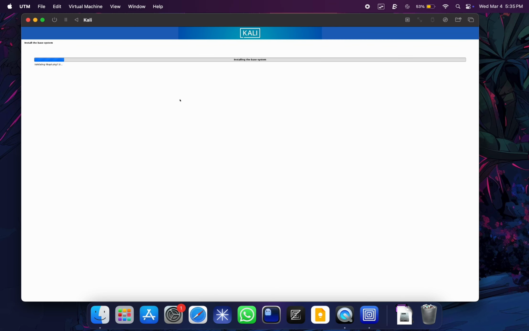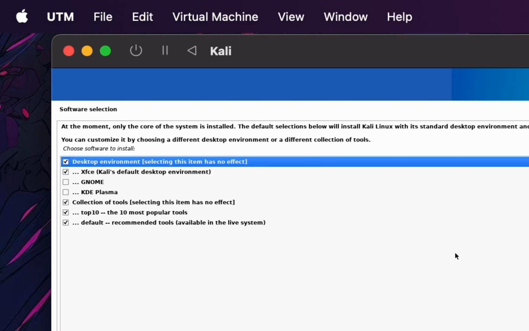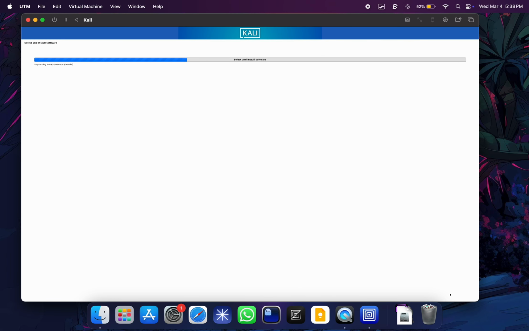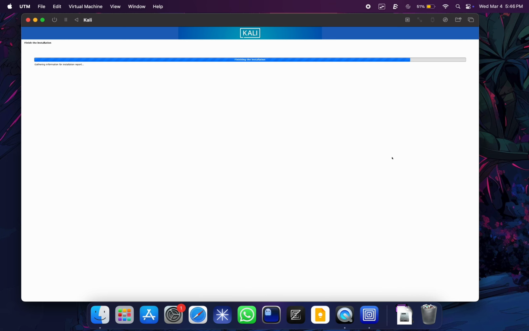The installer will now start installing the required components, so this may take a few minutes. Next, you will see an option to install additional software and tools. I am keeping the default selection and pressing Enter. Now these tools will begin installing. This step may take some time, so just wait for the installation to complete. Once everything is installed, the system will ask for permission to reboot. Press Enter, and the installer will restart the virtual machine.